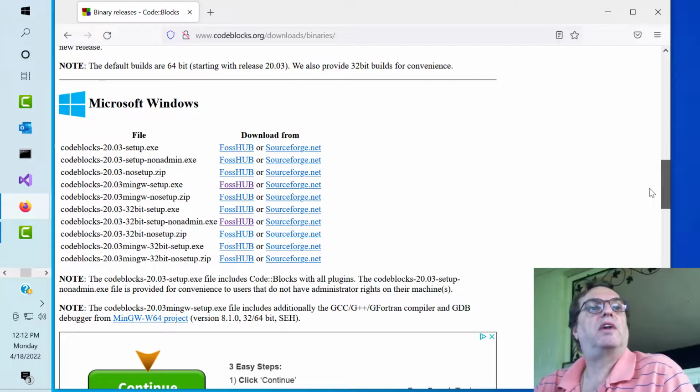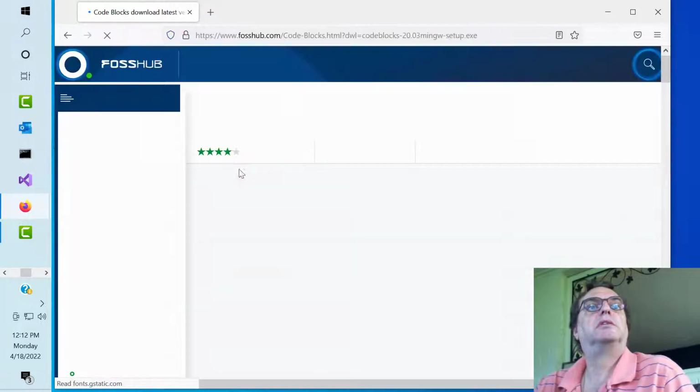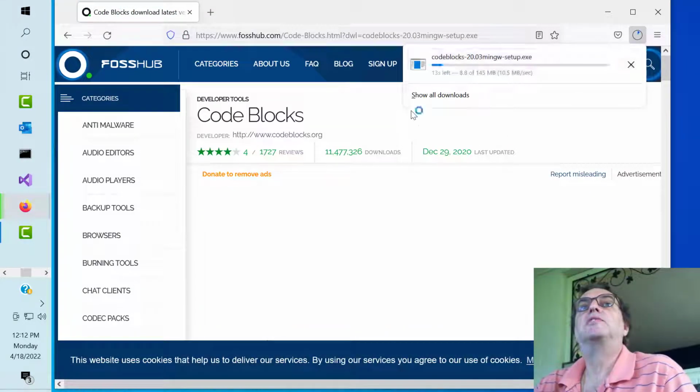And we'll have all the different options for downloading it. So I suggest that you do the MinGW setup. It should include the compiler. Sometimes there's problems with that, but we'll come back and address that a little bit later. As you can see, it's downloading.